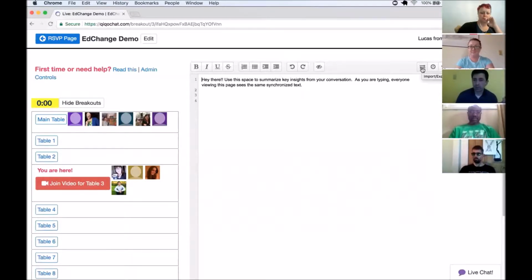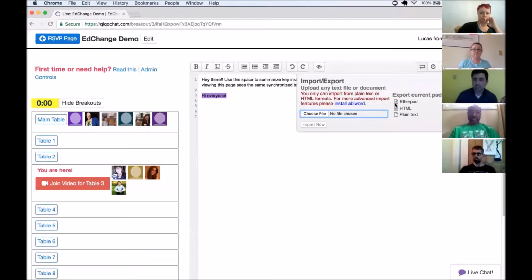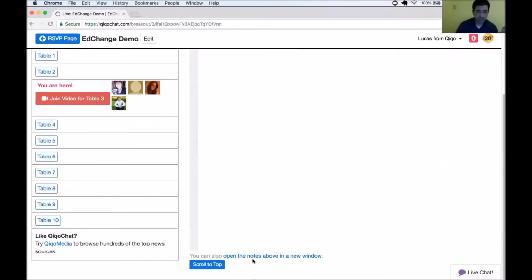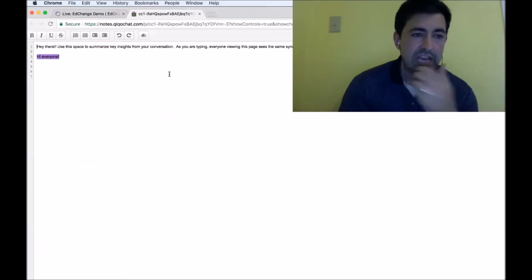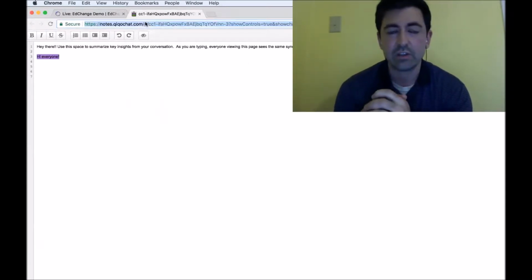I'm hovering over this import export arrow, and you can download the notes here. Additionally, if I scroll all the way to the bottom, you can open the notes above in a new window, and that's the permanent link directly to that notes page. So I'll open it, and it's just the notes here. You can copy and paste that and save that link if you like.